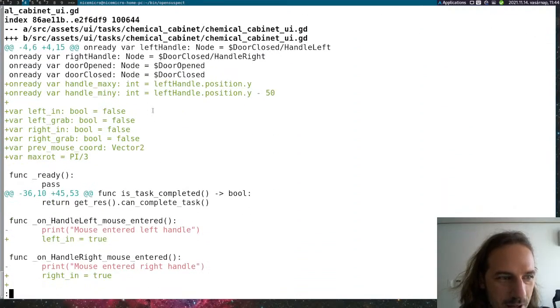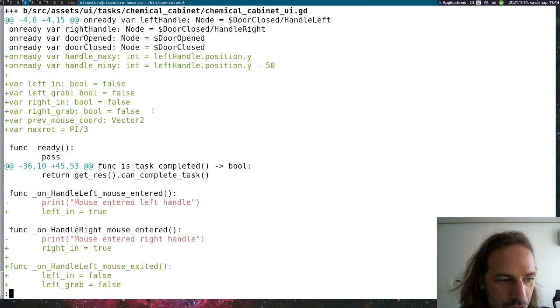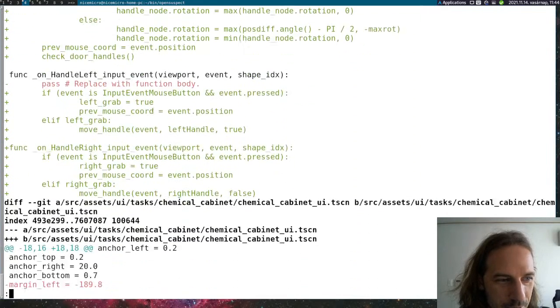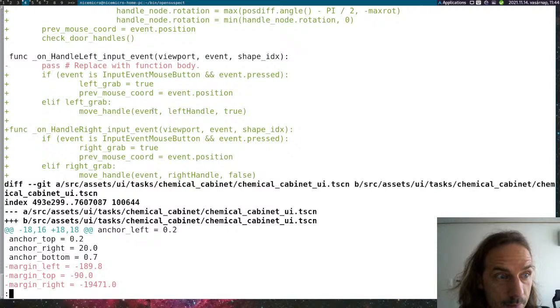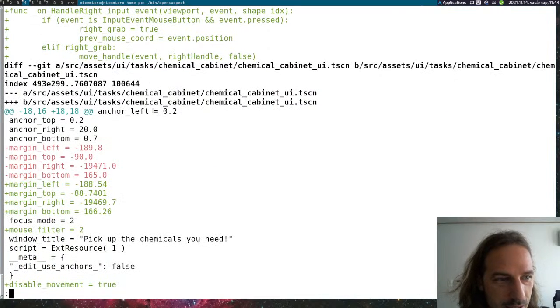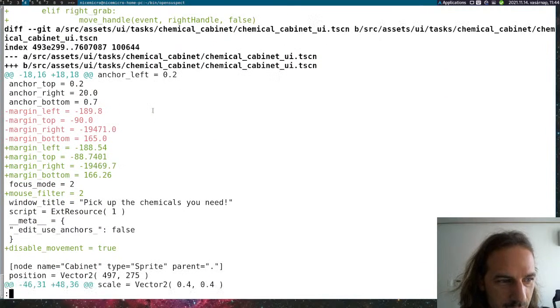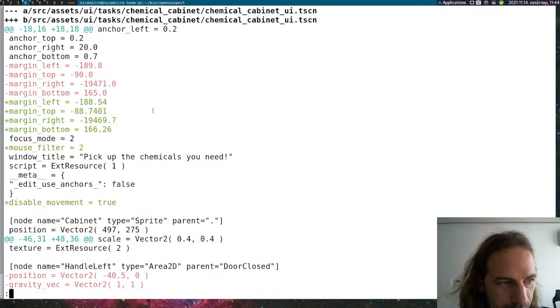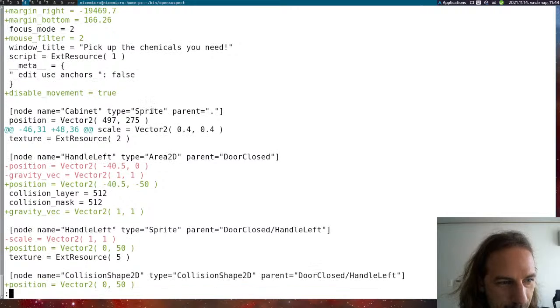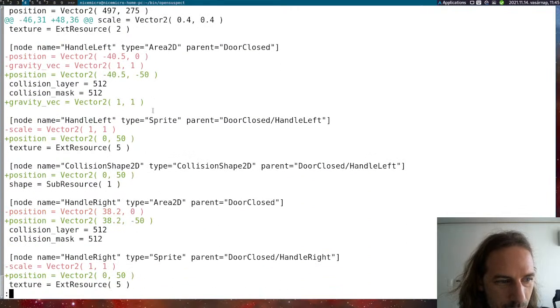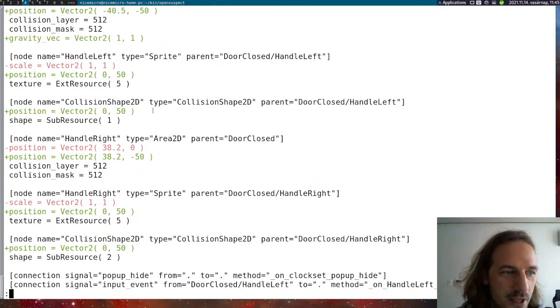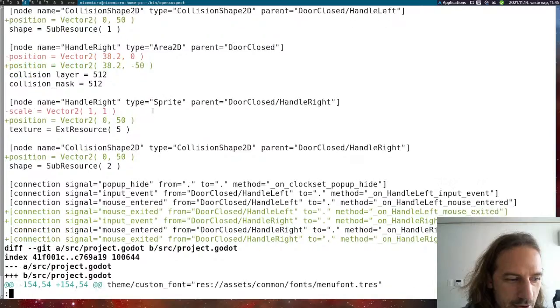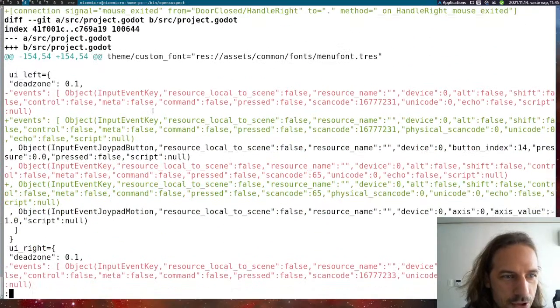Chemical cabinet UI.gd, yeah, I changed that, that's for sure. That's the whole purpose of doing things here. Replace with function body, yeah, I did that. That was me. Chemical cabinet UI.tscn. Here I actually did some changes, so yay. And what are all these? Okay, yeah, this is the changes in the position of the nodes. And what is this? Project.godot.